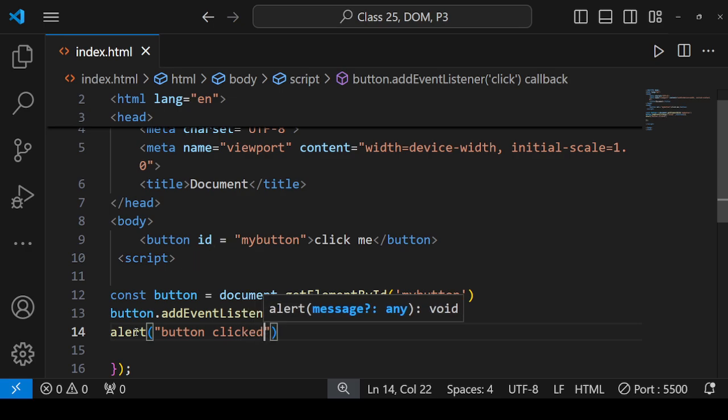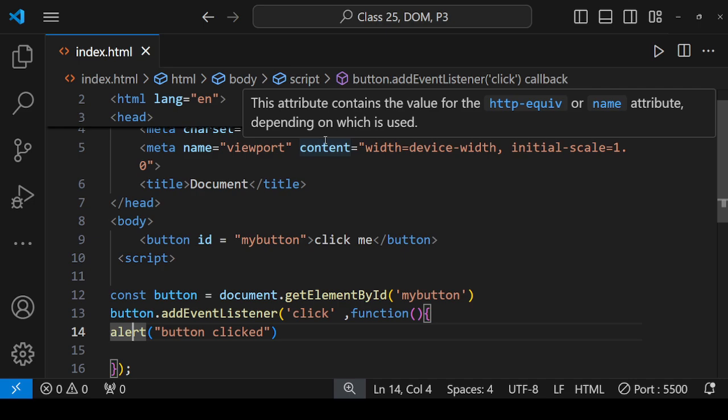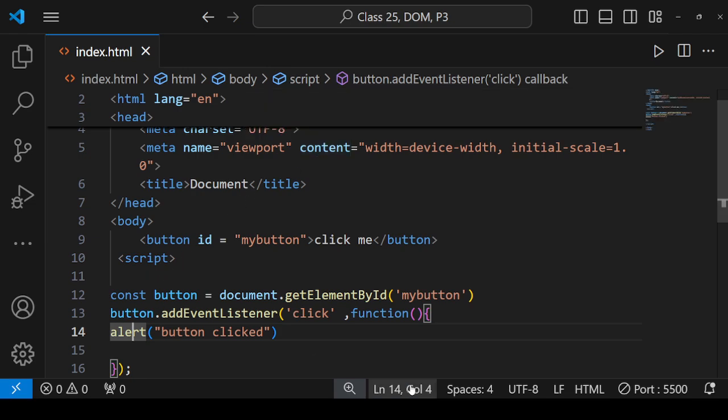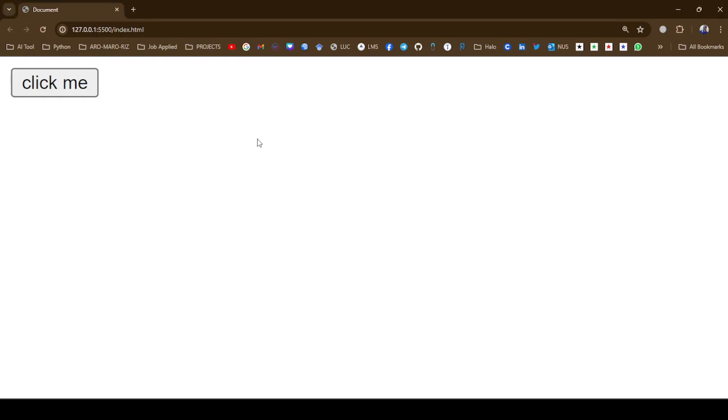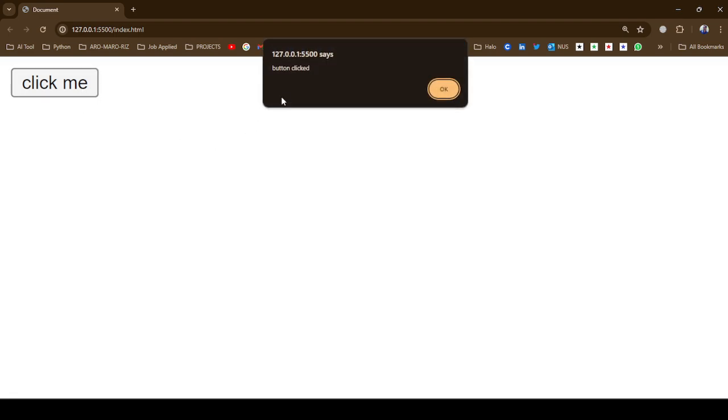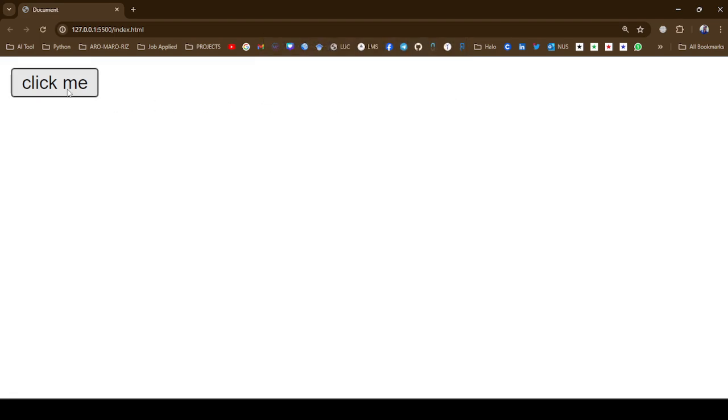So what is the meaning of alert? In browsers you must have seen many times that an alert comes on top, a notification-type thing, when you open a website, like accept the cookies or allow. These are called alerts. These are created by alert. So here is my button, click me. When I click it, as you can see, an alert came. This is an alert. So what is button clicked? I'll click OK.